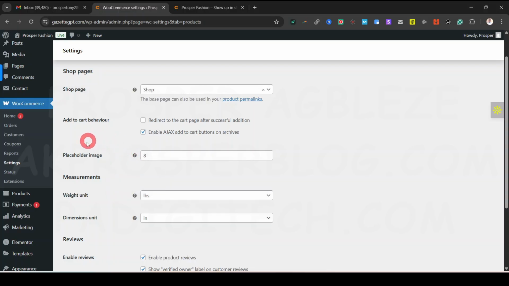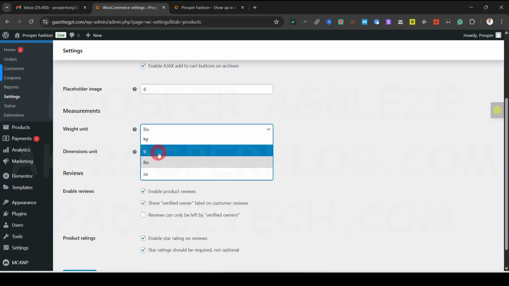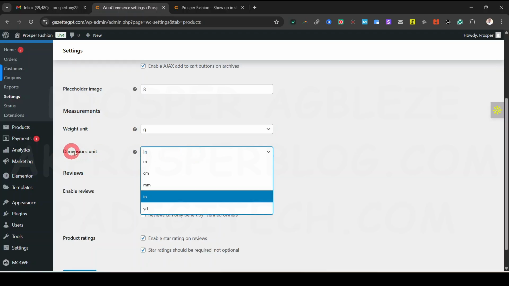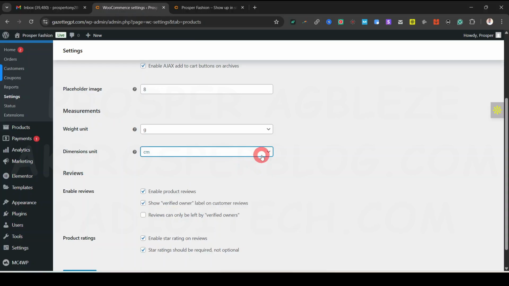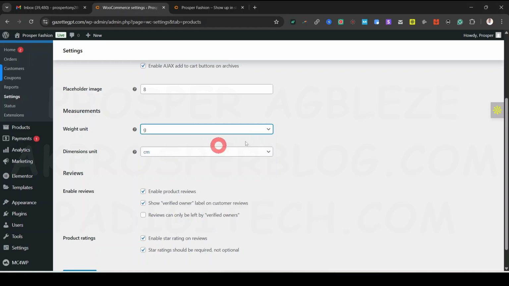Okay, so now for measurement, this is where you're going to select your units. Let's say I want to be using grams, and then for dimensional units, maybe I want to use centimeters. Okay, so it depends on you. The reason I'm using grams is, for example, for this particular e-commerce website, it's fashion items, so they are not of too much weight. And again, it has to be something that you're familiar with anyway.